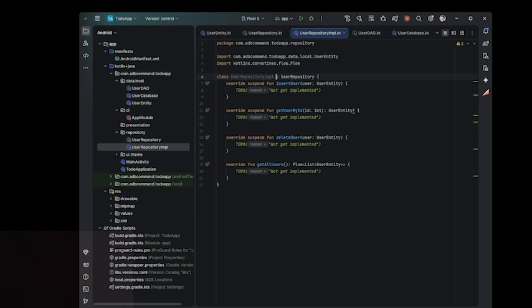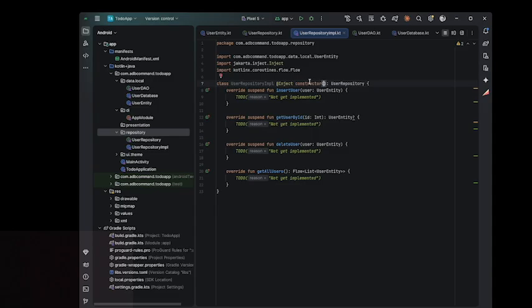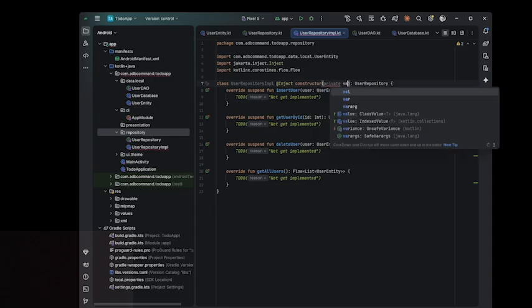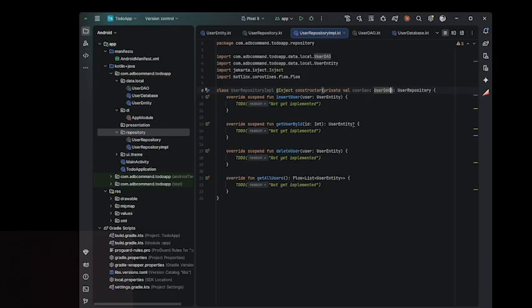Now we will inject constructor. So we'll give this a constructor and then we'll import Inject from jakarta.inject. And then what are we injecting, or what do we need Hilt to provide us with? It is the UserDao. The A, O in DAO is in all caps.